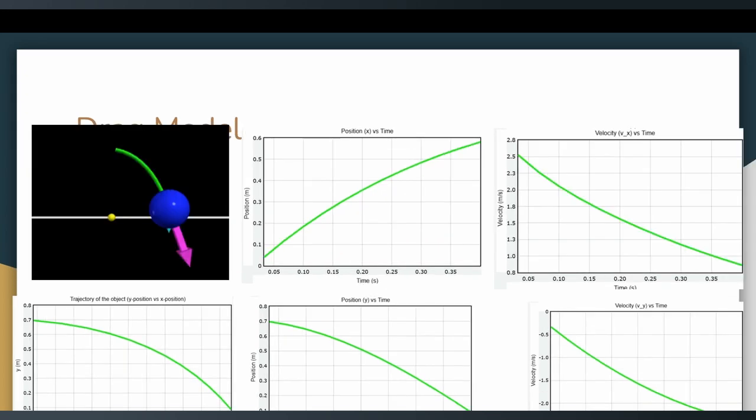The drag model, sorry, that image is covering up the text. It looks significantly different. Velocity is not constant or linear in either direction, and there is a curve and a nonlinear trajectory in the x direction this time. So we're doing experiment analysis. Here's the video.